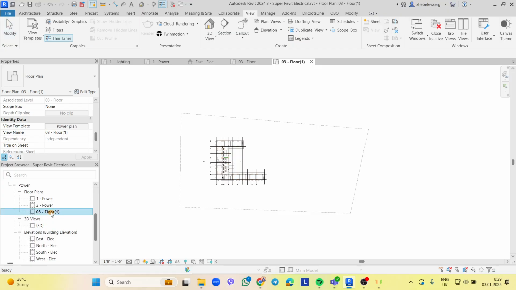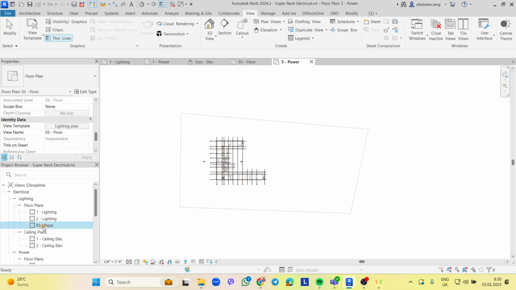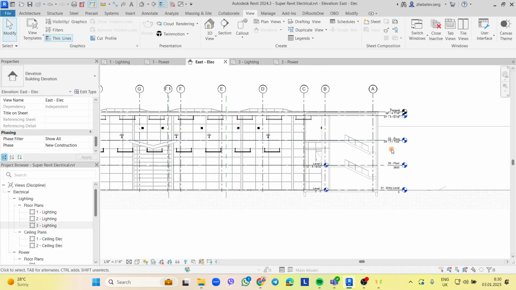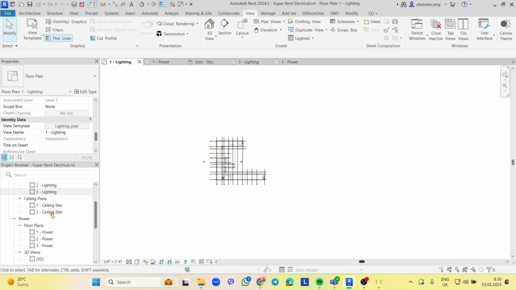So let's rename it. Click on it, right click, rename, third, power. The same here, right click, rename, third, lighting. And would you like to rename the corresponding level and views? Usually I choose no, because I don't need to rename it, usually the name is good. I choose levels from the architecture file. So now we have lighting plans, power plans. Okay, let's save it and let's go to the next lesson.